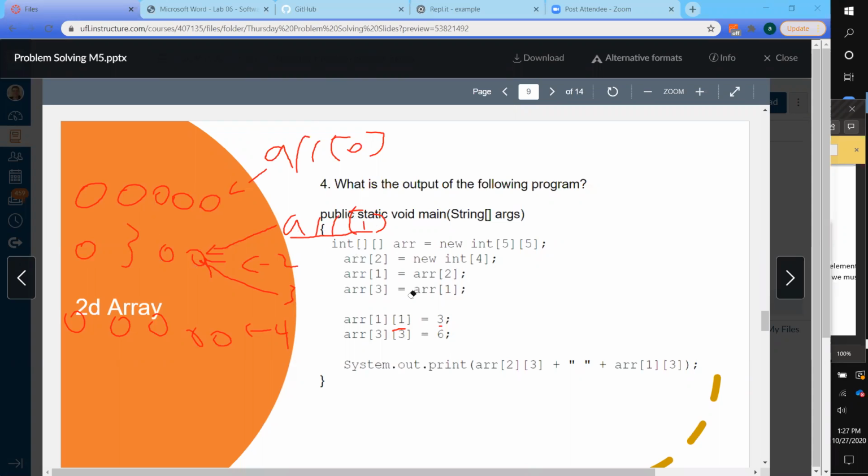Okay. And then we set AR3, which is the third row, right? Row 3. And then column 3 equal to 6. So now we go column 0, column 1, column 2. This is column 3. And we set that to 6.